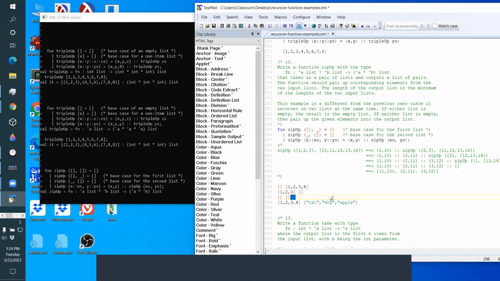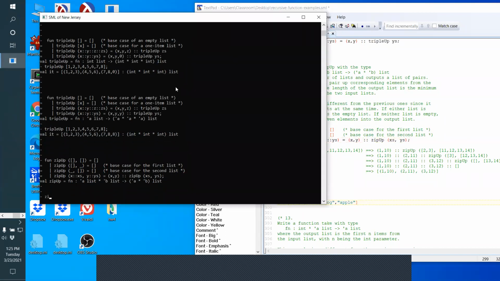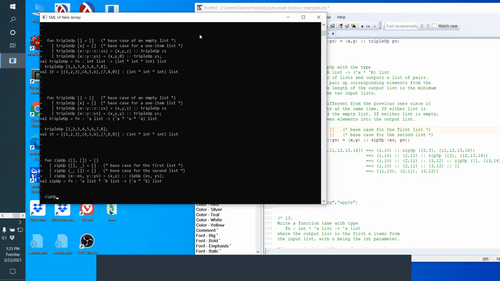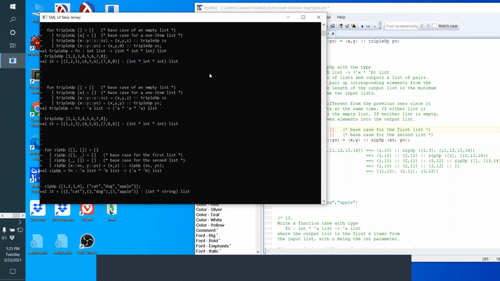So for example, let me do this one here. Zip up. Now I wrote it to take in a pair of lists and it gives out a list of pairs. So I'm going to make the input a pair of lists. So I enter it like this. Okay. So zip up is given a pair of lists and then it gives me back a list of pairs. Okay. So notice it gives me back, in this case, int string pairs.